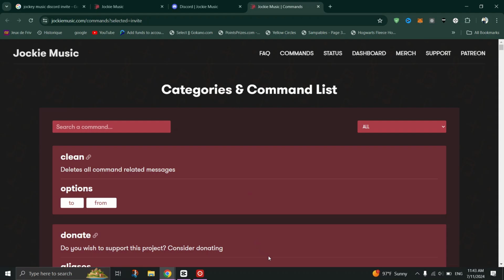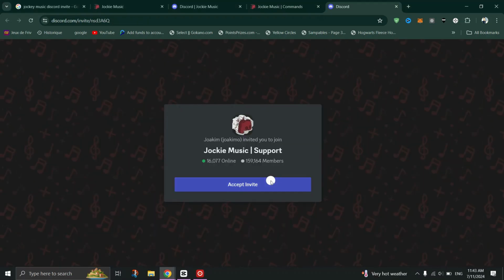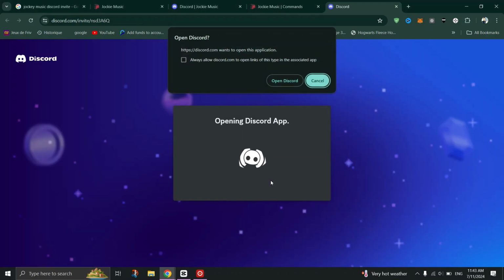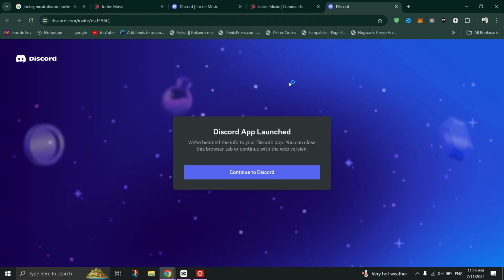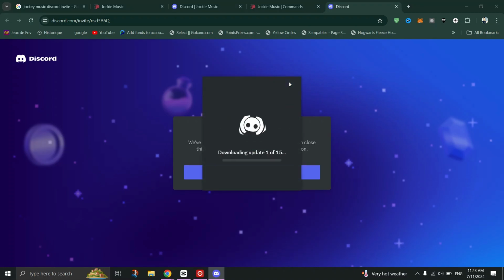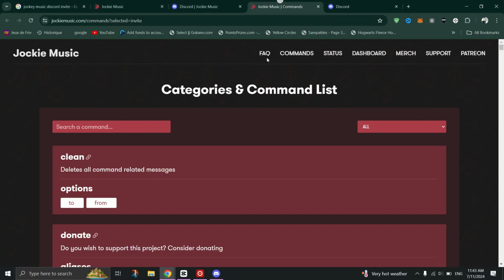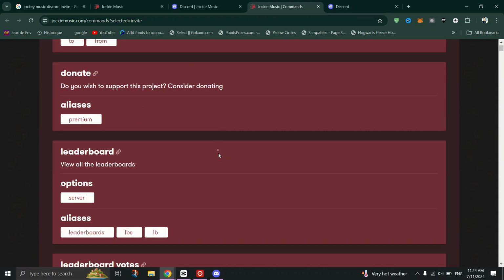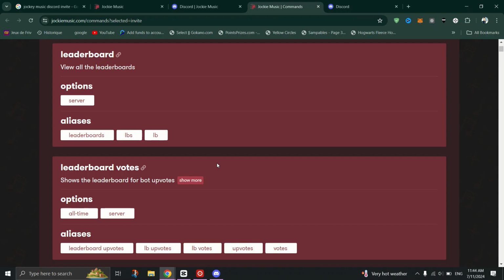!skip skips the current song and plays the next one in the queue. !search followed by a song name searches for the song on YouTube, and !queue shows the current queue of songs. You can also use the insert command, playlist command, or volume control. To disconnect the bot from the voice channel, use the !leave command.